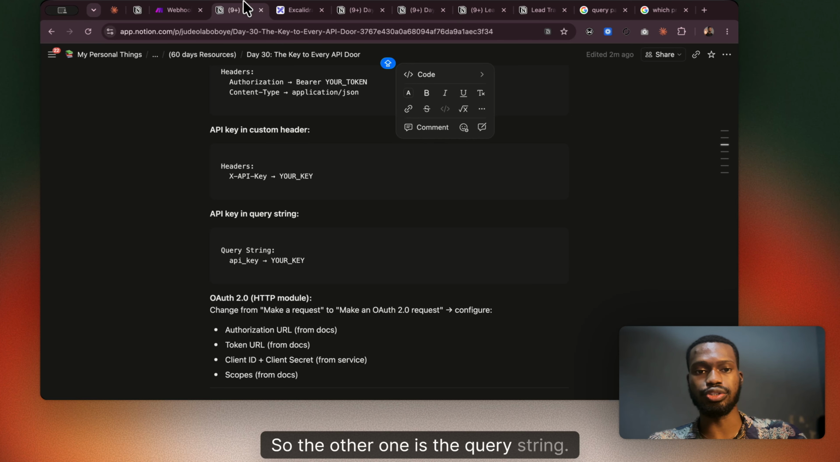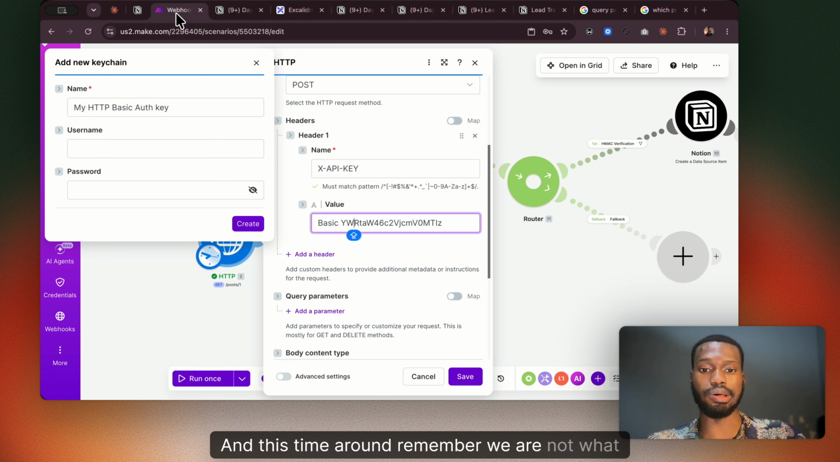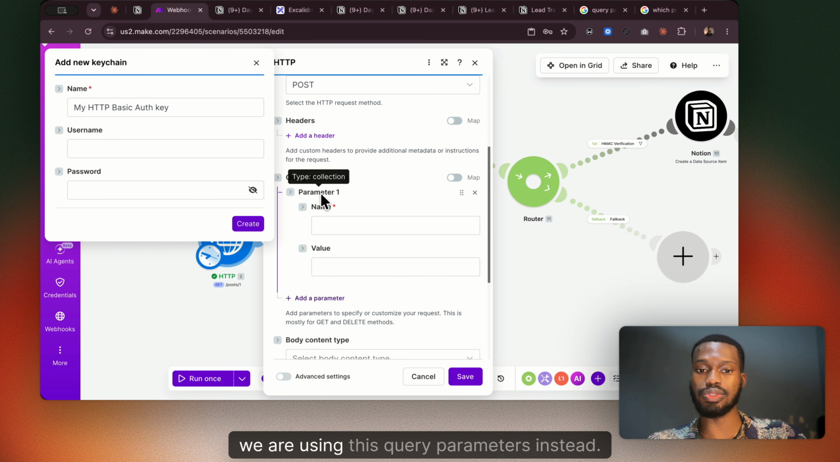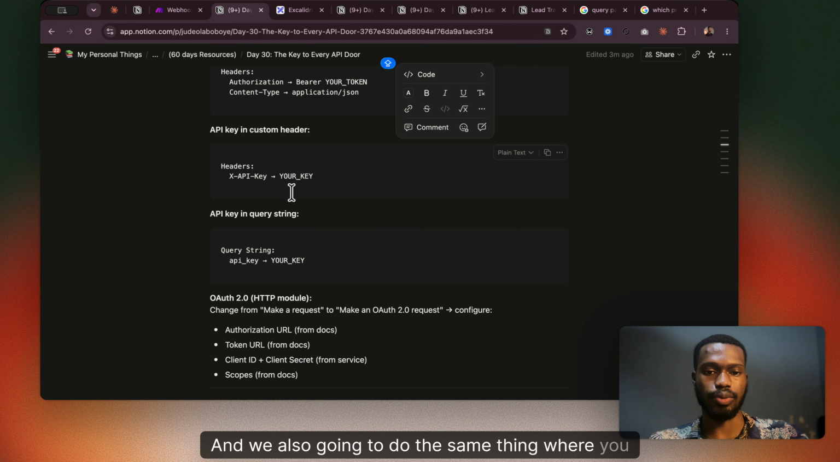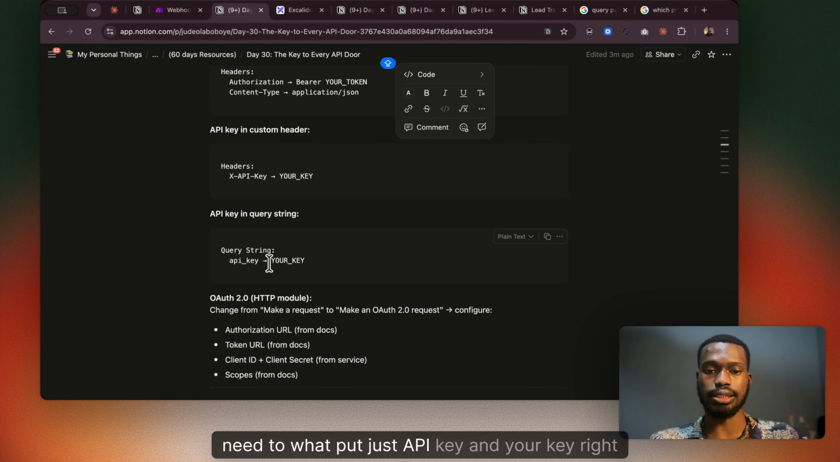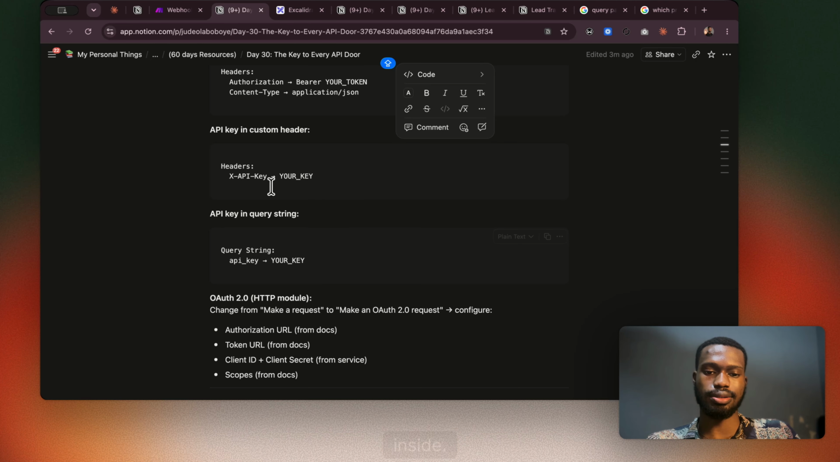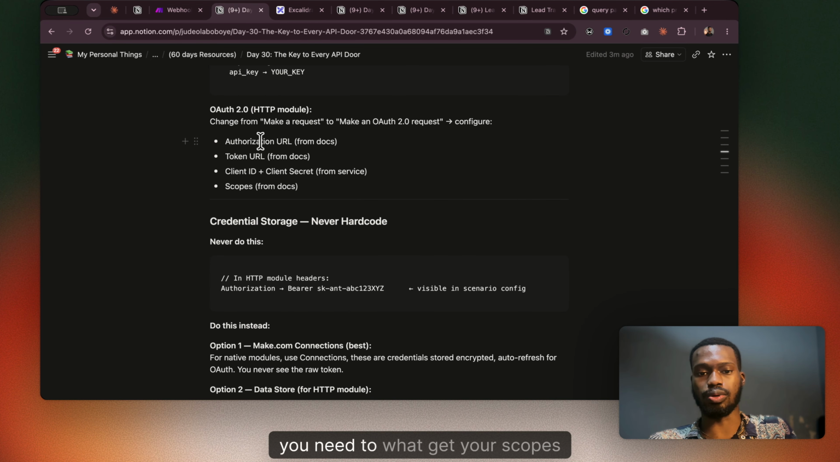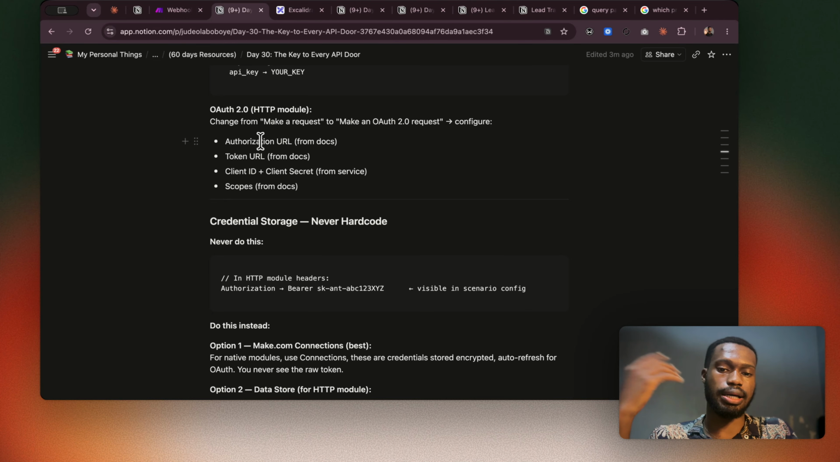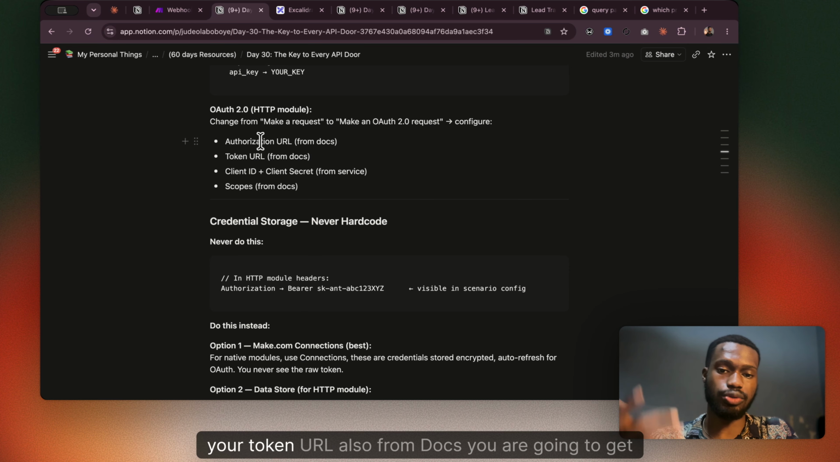So the other one is the query string, and this time around, remember, we are not using the header. We are using these query parameters instead, and we are going to do the same thing, where you put just API key and your key right inside. So it's as simple as this. And the OAuth, which I already explained, you need to get your scopes, the client ID, client secret, and your token URL, also from the docs. You are going to get that.